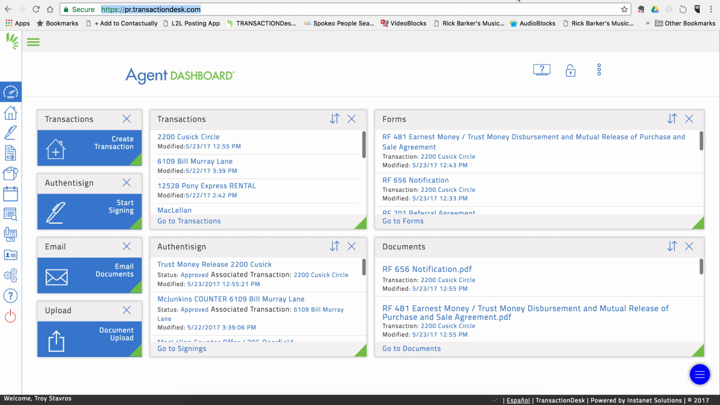So this first video is just going to be a quick little walkthrough to show you the steps to get a listing up and running within transaction desk, to be able to add the proper forms, get those filled out correctly, and get them sent off to a listing client in Authentisign, for them to sign digitally and get back to you.